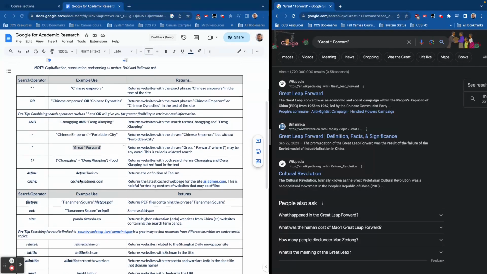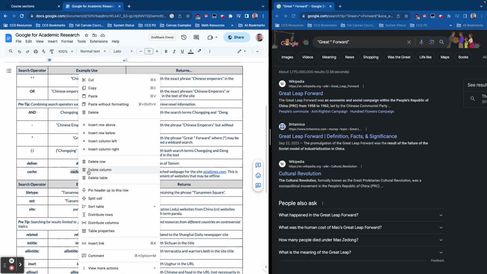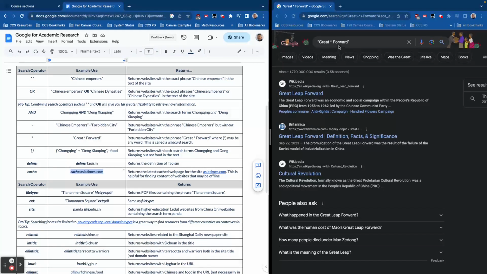So if we go on down, we can actually see some different uses such as define or cache. Cache will actually give you the last version of a website. In the case a website gets knocked out, Google keeps an index of what that site looked like at a particular time. So for instance, if I just click on cache asiatimes.com, one of my favorites, if I just go here, Command V, there we go.